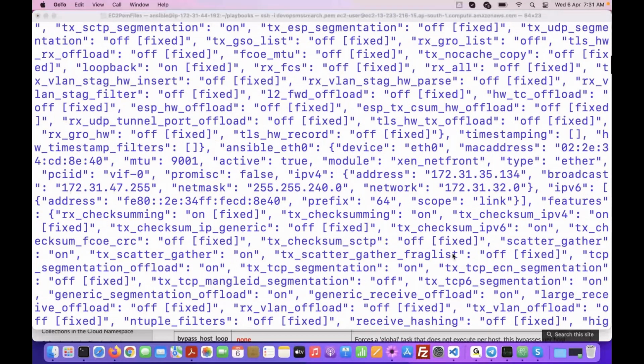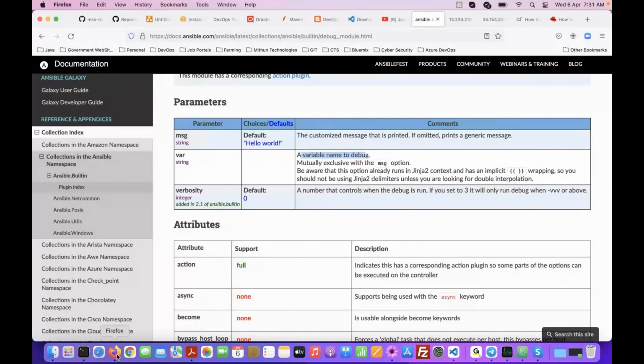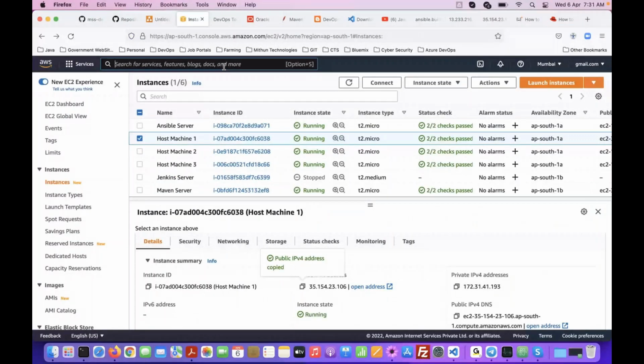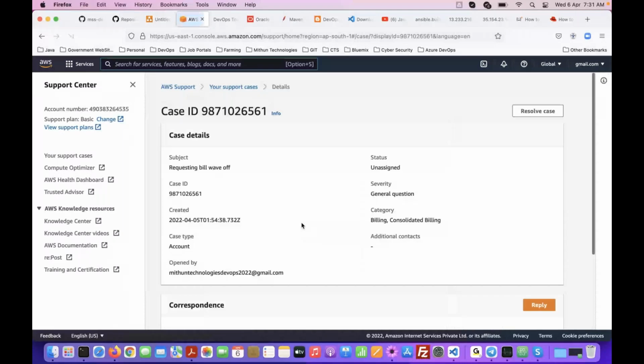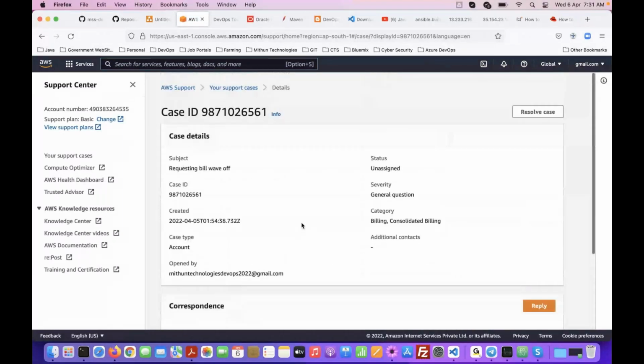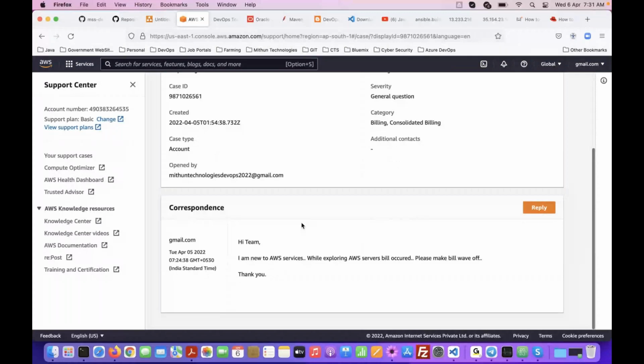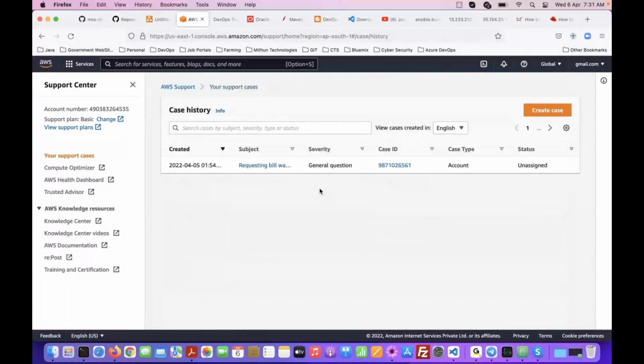Okay, so did you get a reply from AWS? I need to check it. Let me check that one. Go to the support center. Definitely, I got it. I need to check it. Just click on this one. Oh, still I didn't get a reply. Okay, support cases. See, unassigned. Still the status is unassigned. Means still they haven't assigned it to anybody. But earlier we were getting those messages immediately, man. I'm not sure why they're delaying now.